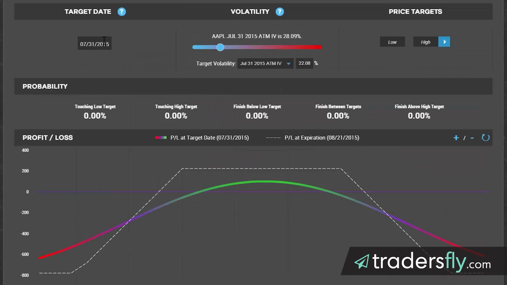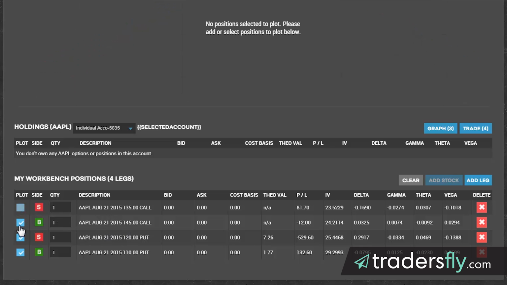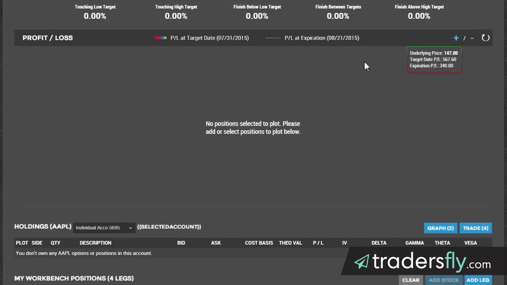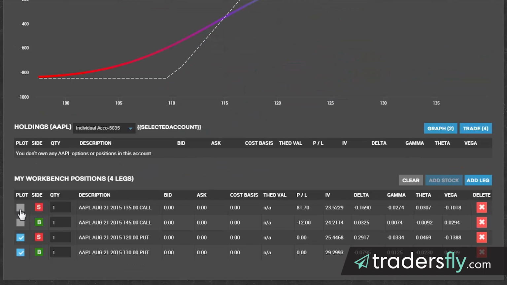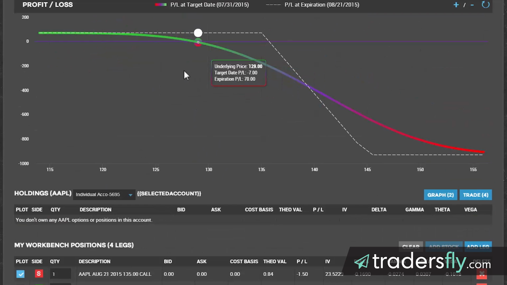I do like the fact that you can switch and move the target date. What I do wish that they had was the ability to change these strike prices and adjust them. But you can check mark some of these and just look at the single spread or the single leg right here and see how that looks. Or you can put the other ones back on. So you could go ahead and do it that way to see how the iron condor is composed or created.